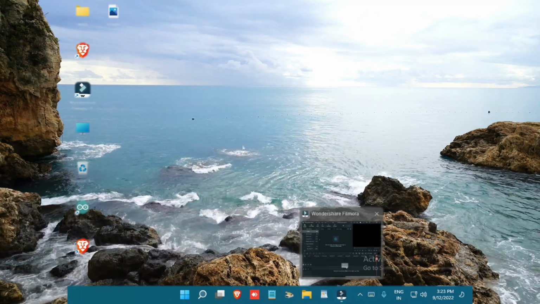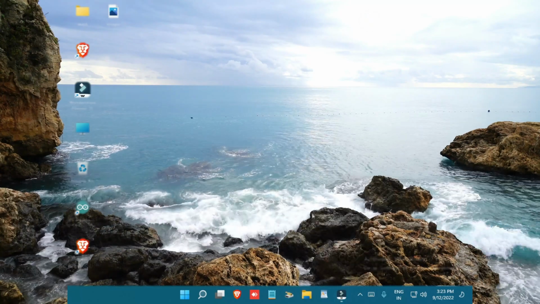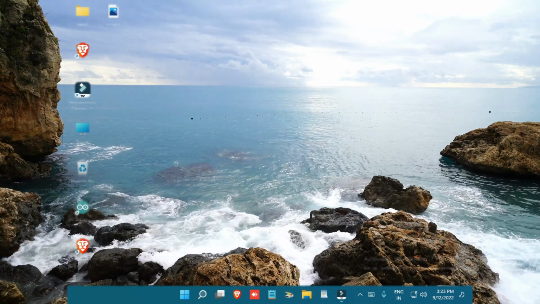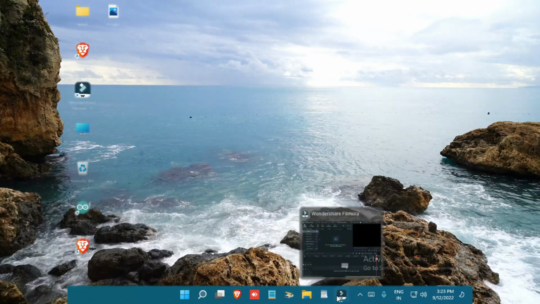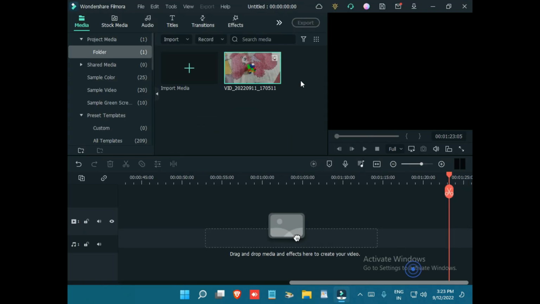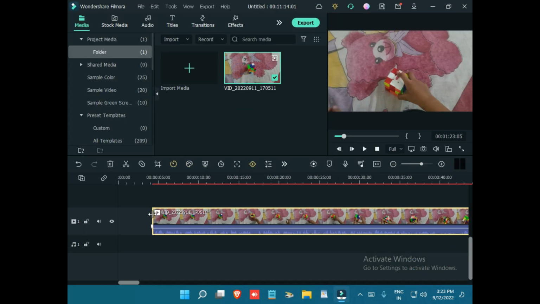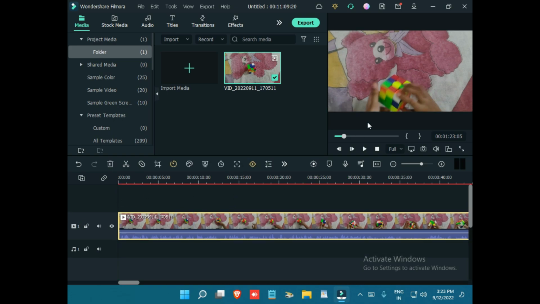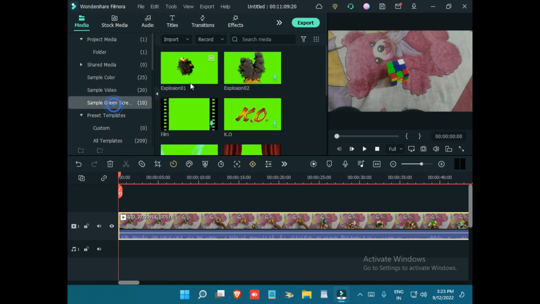Now, to import a green screen, like I've shown sometime before, you have to open Filmora, then open any video. If in that video you have not used green screen, as you can see I have not used green screen anywhere, what you can do is simply go to media, this one, and click sample green screen.